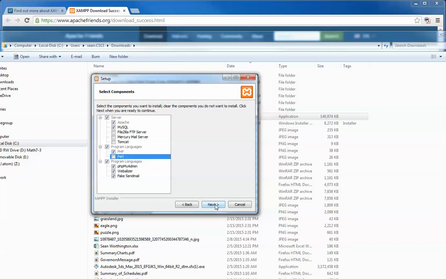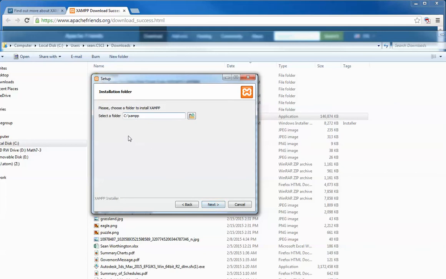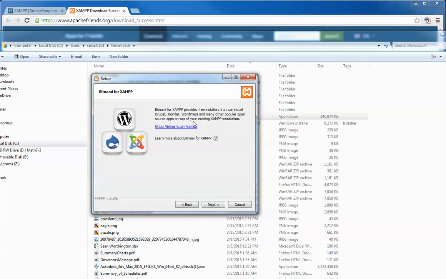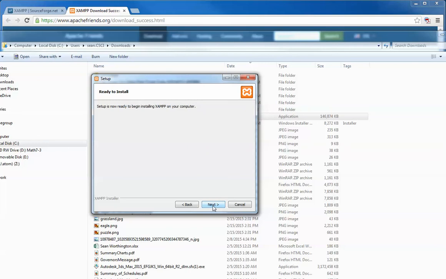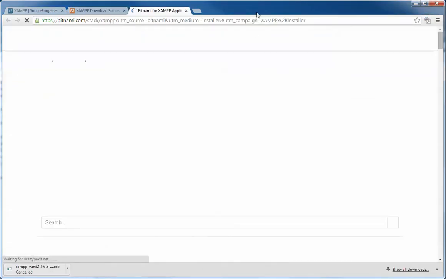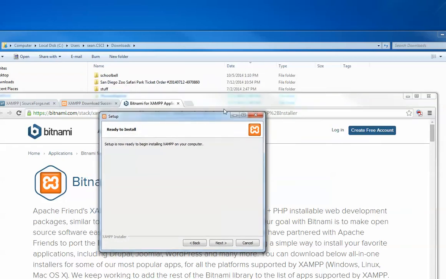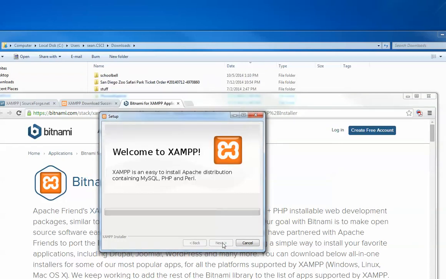Alright, so I'll go ahead and install this. Hit next. The default folder is C:\xampp, that's fine. Looks like I've already installed it here, so I'm going to uninstall it, and I'll be right back. I'm going to pause the video. Okay, so now I had one thing in that folder, so I deleted it, and now it's ready to install. Setup is now ready to begin installing XAMPP. So you got a web page that popped up. Hit next.